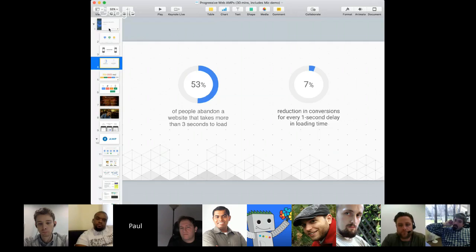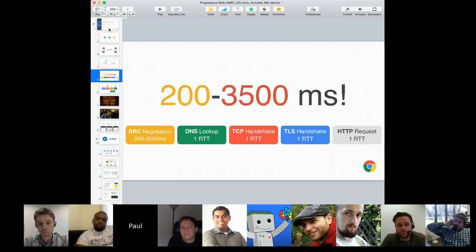Now, what can happen in 3 seconds? To give you an idea, in 3 seconds, your phone has to do all sorts of things to actually load the page in the first place. For instance, the connection to a cell tower might not be established. That's the RRC negotiation, and on a 3G connection that can take up to 2 seconds or so. And then you have a DNS lookup, a TCP handshake, and so on, until you actually get to the point where any kind of data arrives at your phone.